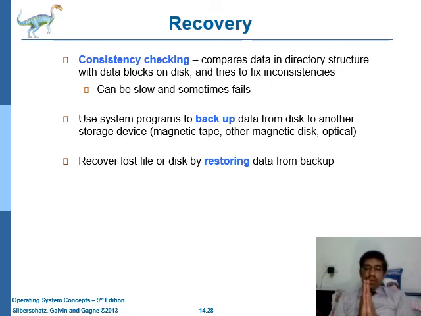Then, certain system programs may also be used to back up the actual data from one particular storage device or media to another storage device or media. Okay, so that means you create multiple copies of one particular file. And if you back them up, then obviously if you want to re-access them after a loss or a failure, you have to restore them by recopying them from the backup. Okay, so a lost file can be restored from the backup disk by recovering.